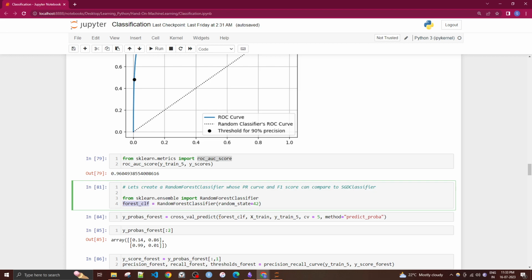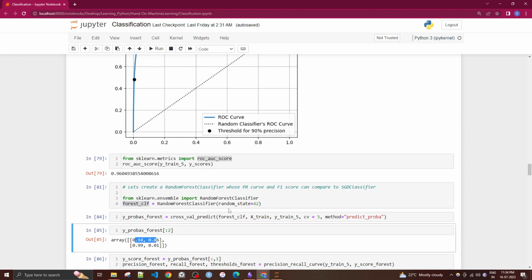So what does this mean? The model predicts the first image is positive with 86% probability, and it predicts the second image is negative with 99% probability. And since each image is either positive or negative, the probabilities for each row will always add up to 100%.